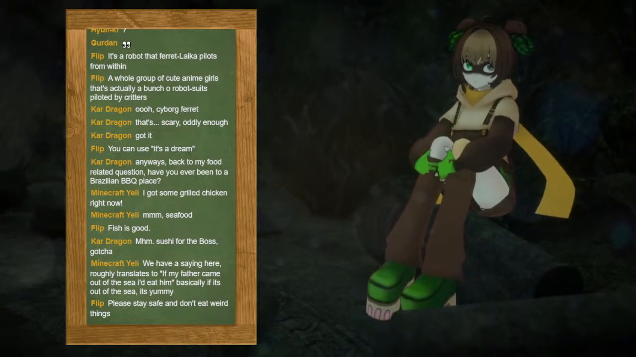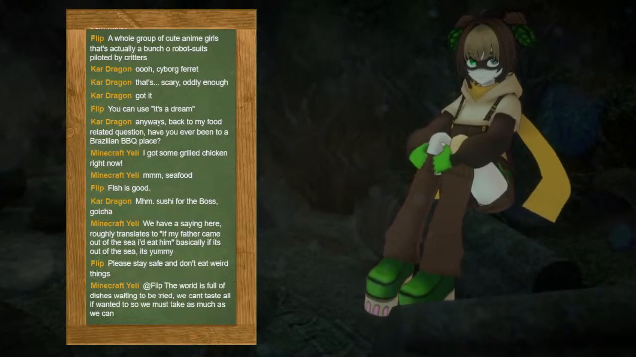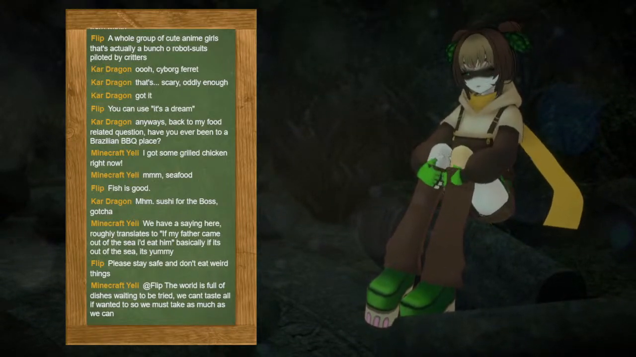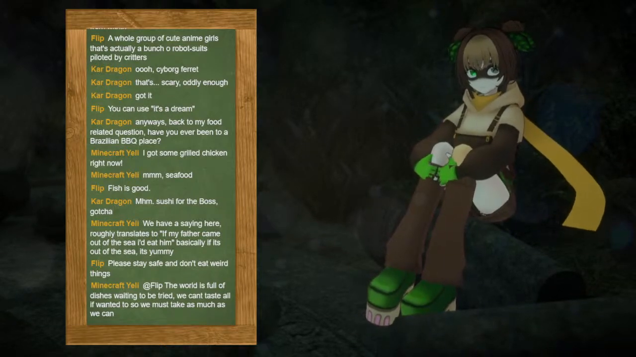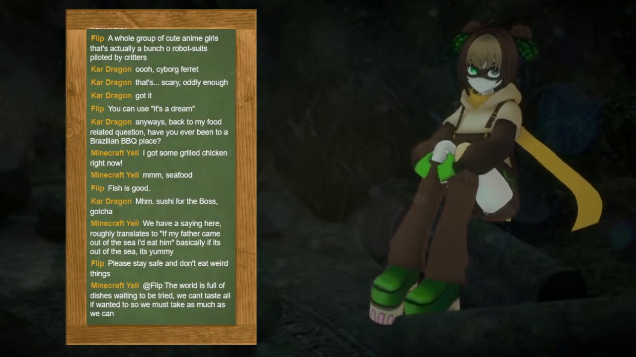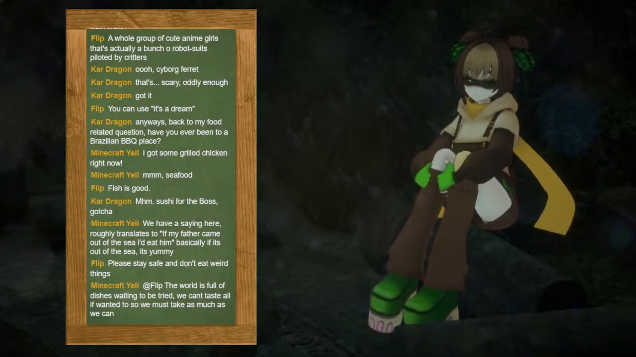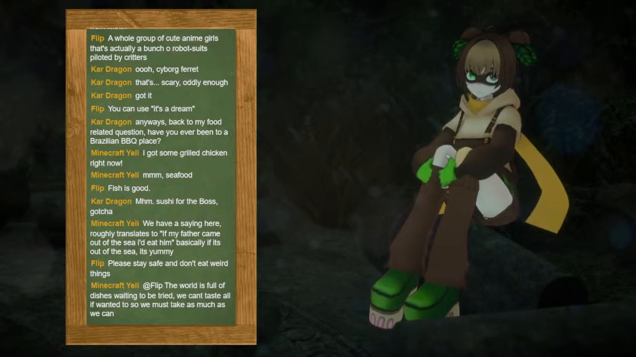I would love to try swordfish eventually. I'd love to try shark eventually. That would be really fun. I'd love to try any kind of fish, because every time, it's a fish I've really liked. I like the flakiness. It's nice. The world's full of dishes waiting to be tried. We can't taste all if we wanted to, so we must take as much as we can.